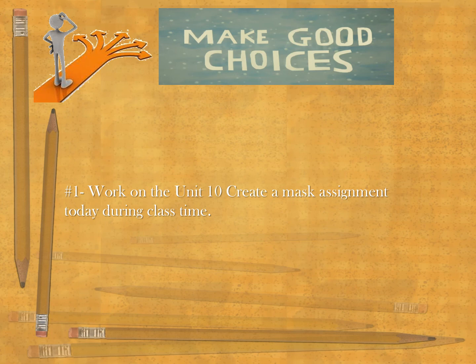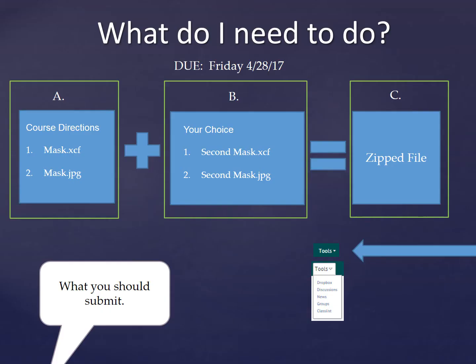Make sure you work on the Unit 10 Create a Mask assignment during today's class time. What do I need to do? This assignment is due Friday, 4/28/17. You should be submitting mask XCF, that's a GIMP file, along with mask JPEG, and then second mask XCF file, along with second mask JPEG, all in a zipped folder. Make sure you put that in the Unit 10 Dropbox for grading.